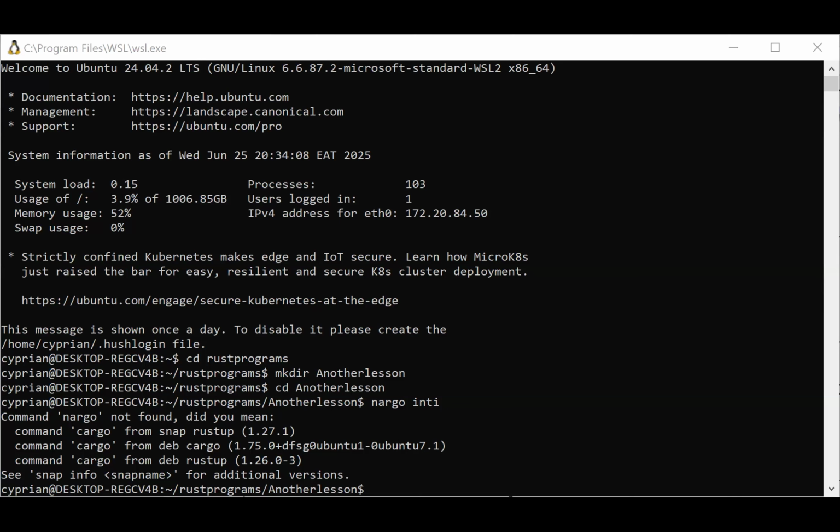Later on, I may need to uninstall it and then install it properly, because it's telling me cargo nargo not found. Did you mean cargo and so on. So that just means it is not in the right path. That's what it means. It does not mean that I did not install it. I already installed it.